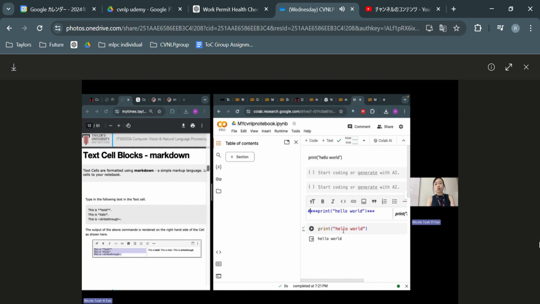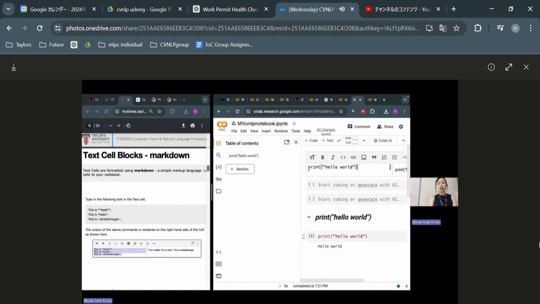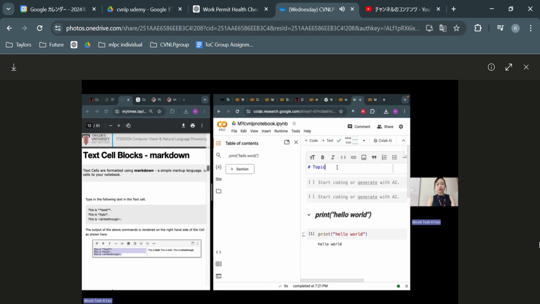Let's just say that we add one hash in front of the text that we just typed. So now we are making this a heading or a section under the table of contents. Okay. So now say we just want to add another table of contents entry or another topic. So we'll just go to another text cell block and say topic 1.